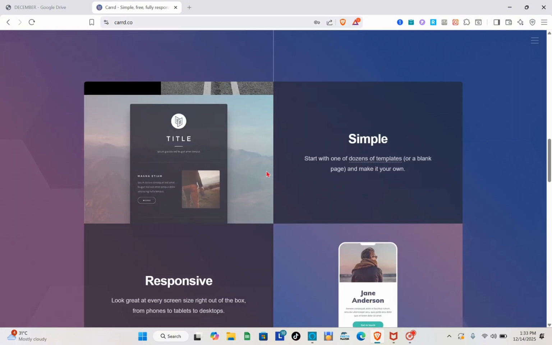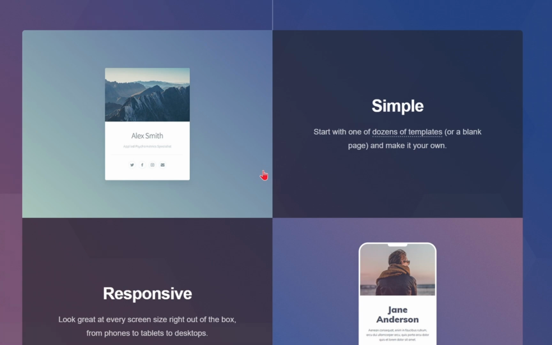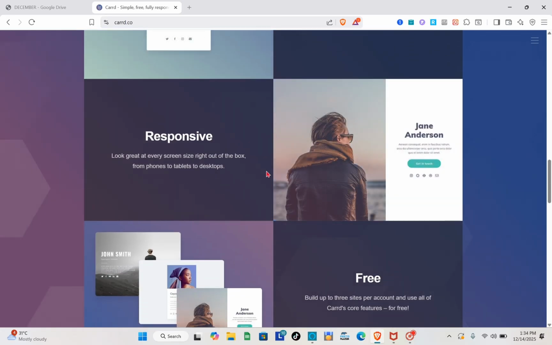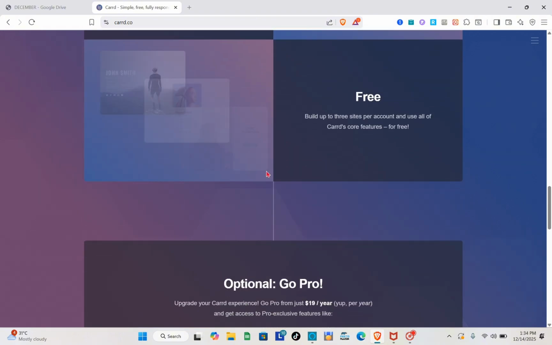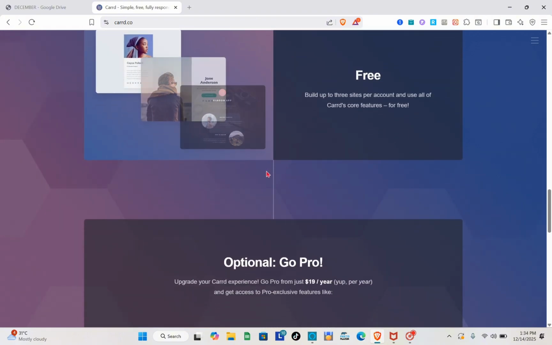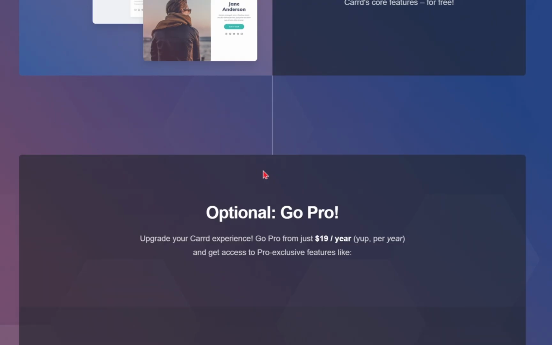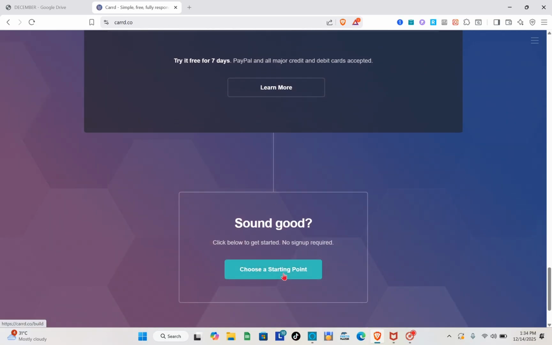So you can start with one of dozens of templates. You can also start with a blank page. All of the templates that you can find here are responsive. Okay, and yes, it is free, but there are some templates with a premium label, so you have to subscribe or upgrade your plan.